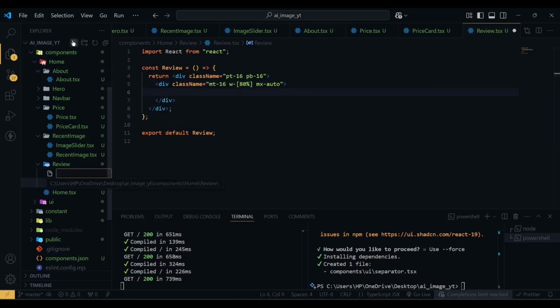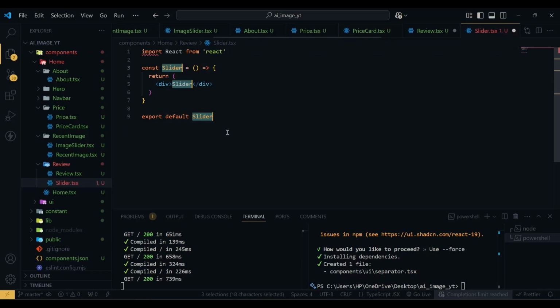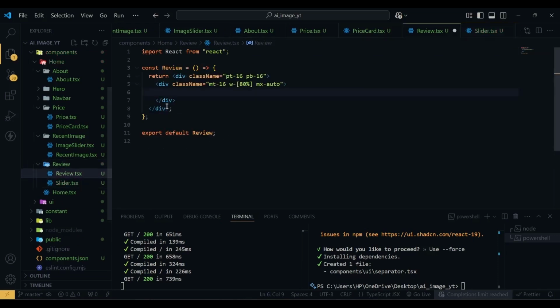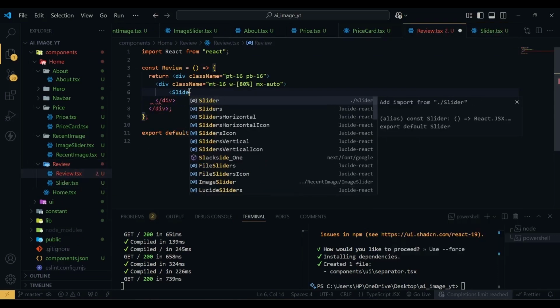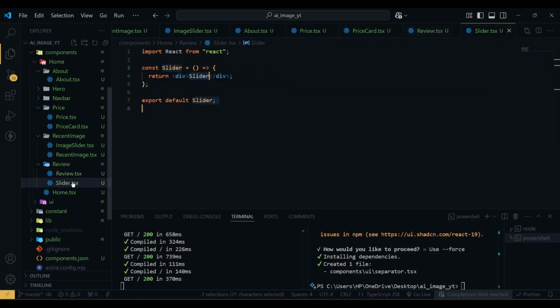So I'm going to create a file here called slider.tsx, and I'm going to use RFC to create the component boilerplate, and then I'm going to add this here. So slider, that's it. Now in the slider we are going to use our React multi-carousel.